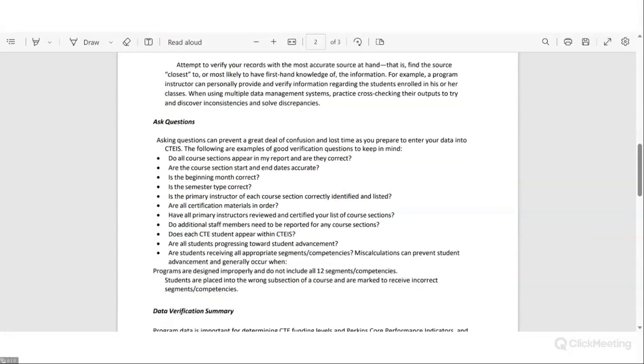When you're collecting your data, you want to make sure you're asking the right questions. Do all course sections appear in my report, and are they correct? Is the beginning month correct? Once you start inputting your courses, you want to make sure that the start dates and end dates are correct, the semester types are correct, and instructors are properly assigned to courses.